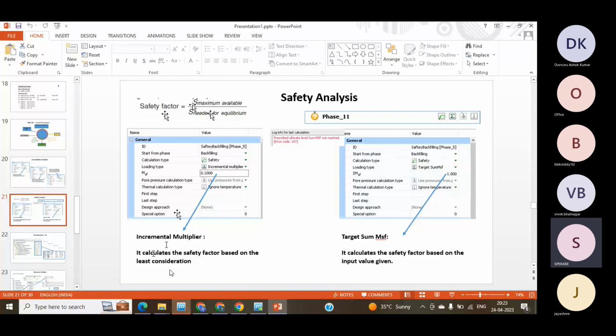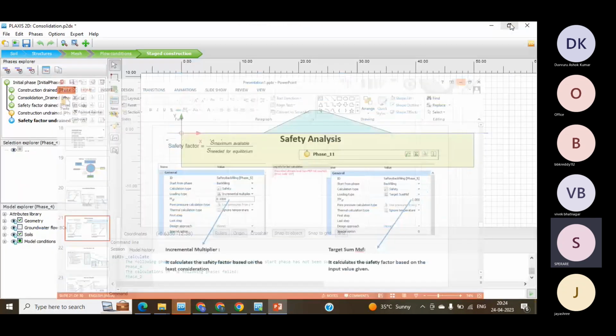And the other one that I would like to tell you is the sigma MSF value, that incremental multiplier, instead of target MSF. So this incremental multiplier calculates a safety factor based upon the least considerations. That is the best value that you are going to get. In the critical analysis only you can do that.